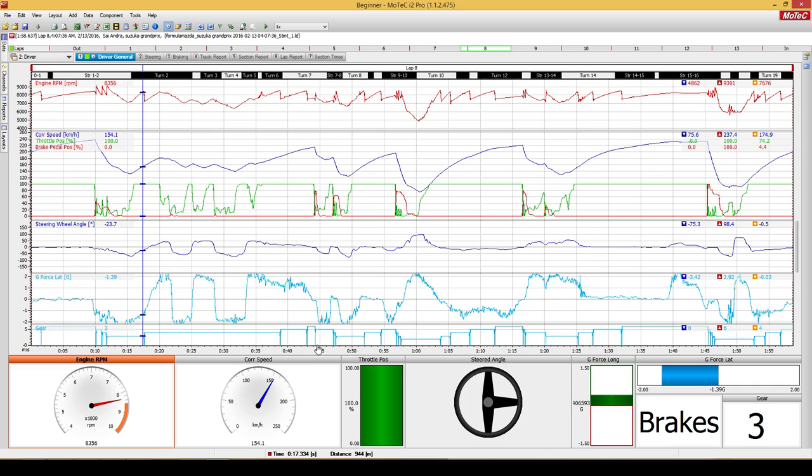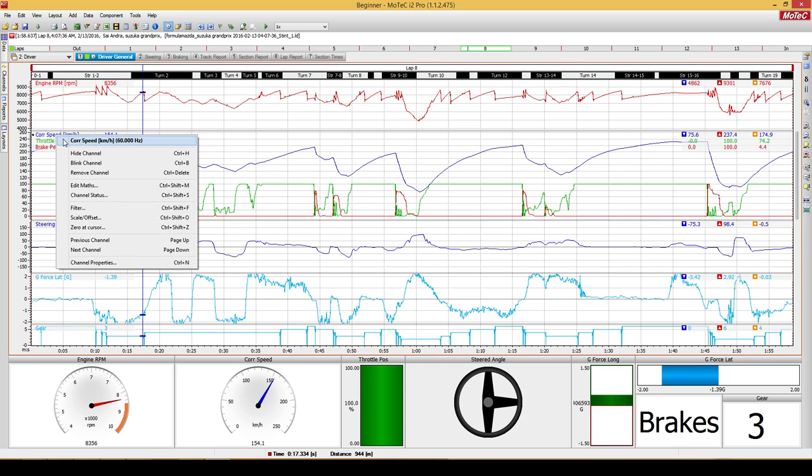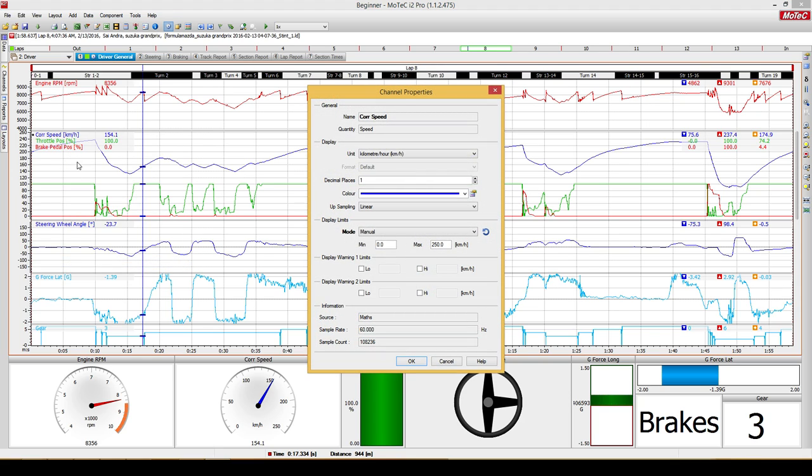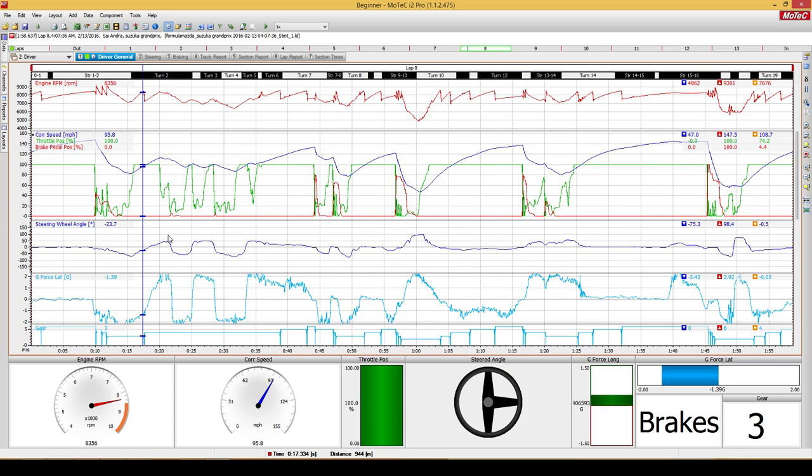And now you're probably going to point out that oh, I want to see this in miles an hour and not kilometers an hour. It's a very simple fix. Again, right click, and then you can use these channel properties, or you can just right click on the graph. But now we can just hit the display unit here and just change it to miles per hour. Now you can see the scale of the graph change automatically, so that's something to keep an eye out for.